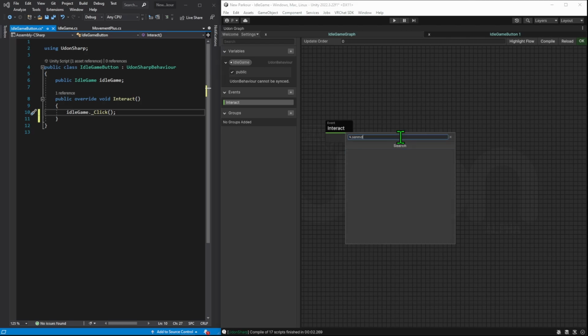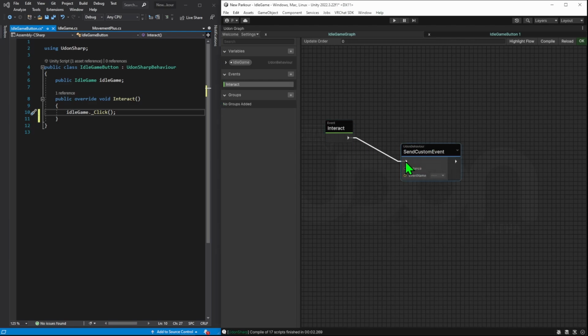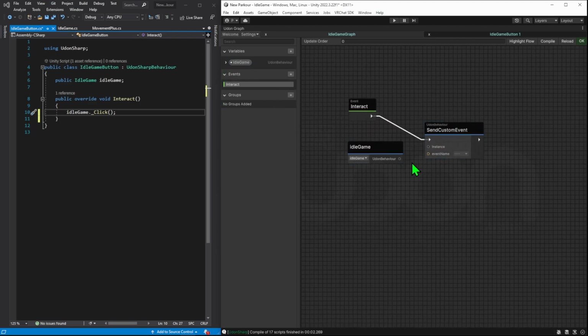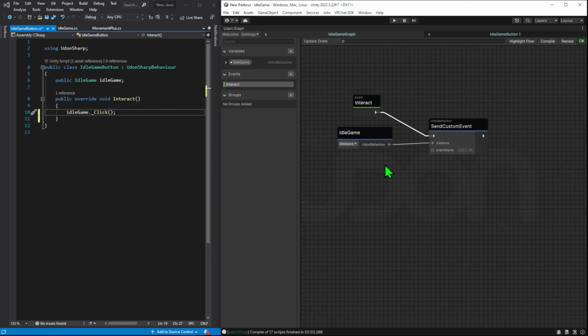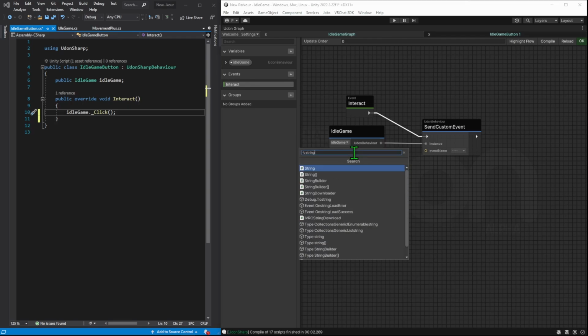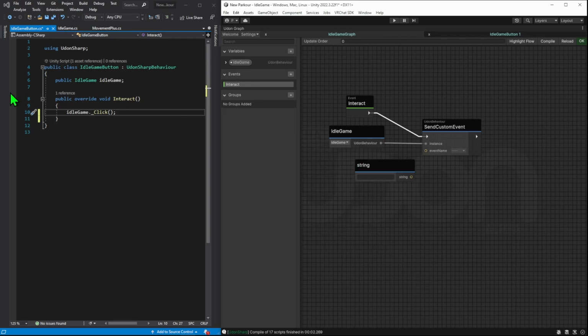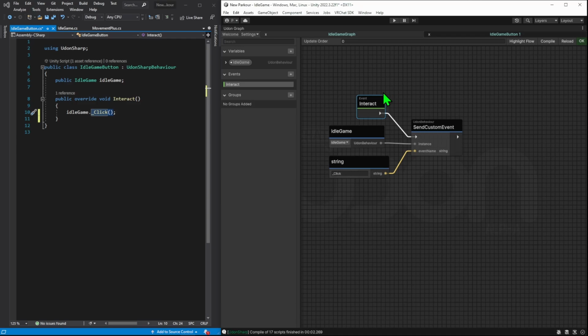So what we need to do is we're going to go send custom event. We plug it in here. We put our Udon behavior in here. And like I said before, there's no custom event or anything because we can't do it that way. So instead, we actually have to give it the string. So put the string here, do constant string, and I'm just going to copy and paste. So now this will play. So now when this event is called, okay, we click the button, it will tell idle game to play the event underscore click.